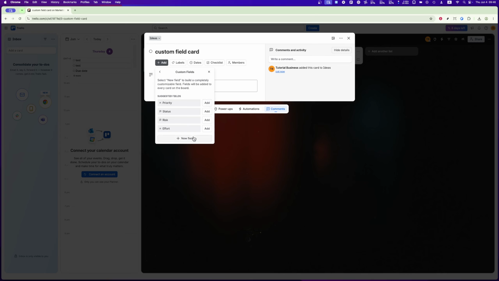Start by entering a short, clear name for your field. For example, if you're tracking budgets, you might name it Budget, or if you're prioritizing tasks, you could name it Priority. Choose something that makes sense for what you want to track. After naming your field, it's time to pick the right field type. Trello offers several options to fit different needs.